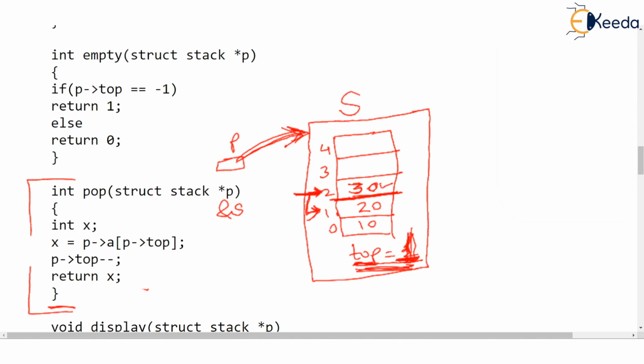Suppose we call the pop function again. Then x is declared and x stores array value. A is the array. Which element are we talking about now? Watch that p arrow top is 1. Watch the diagram on the right. Check the value of the top. Top is 1. So a of 1, here we go. This is 20. 20 is stored by x. So it is as if we have copied that value which is at topmost in a variable called x. And finally, we are going to return that 20, return x. But before returning x, we are decreasing top by 1. So top, which was 1, will now become 0.